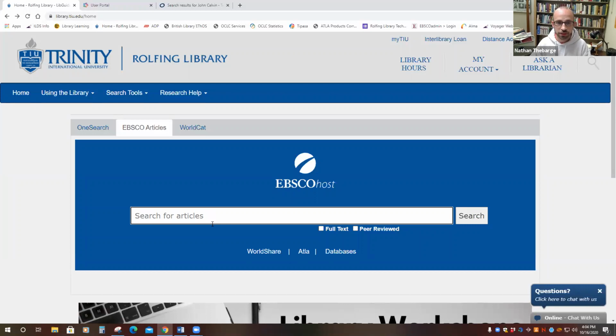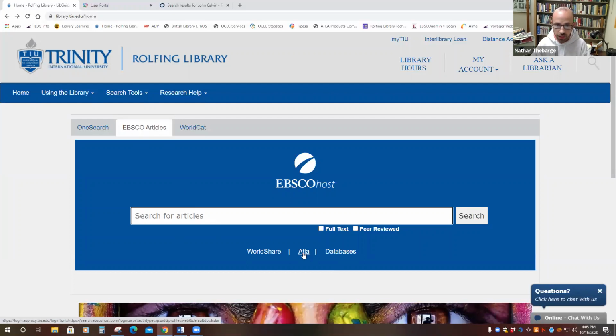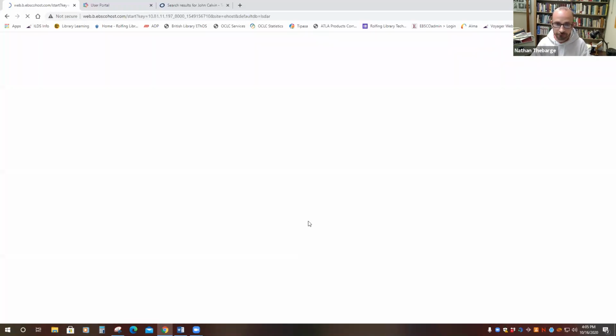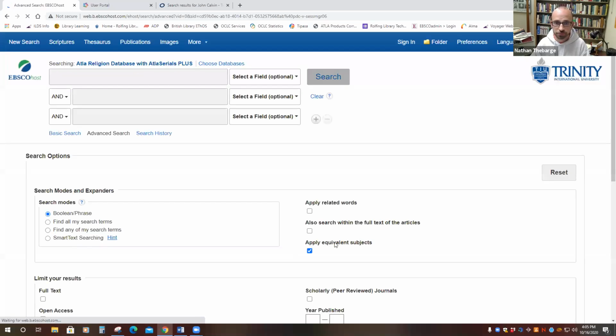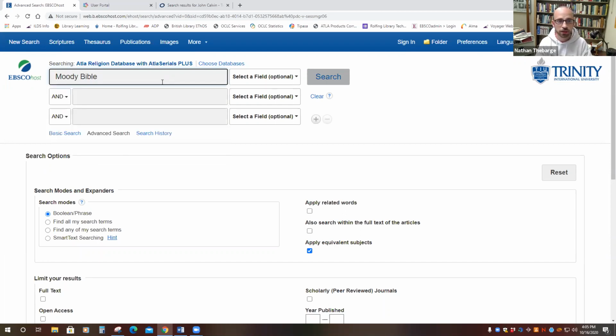And that brings us to the next point, which is you can do a general search here in EBSCO articles, but you can also go straight to ATLA here. And now you are searching just within the ATLA database. So you're just getting basically Bible and theology resources.